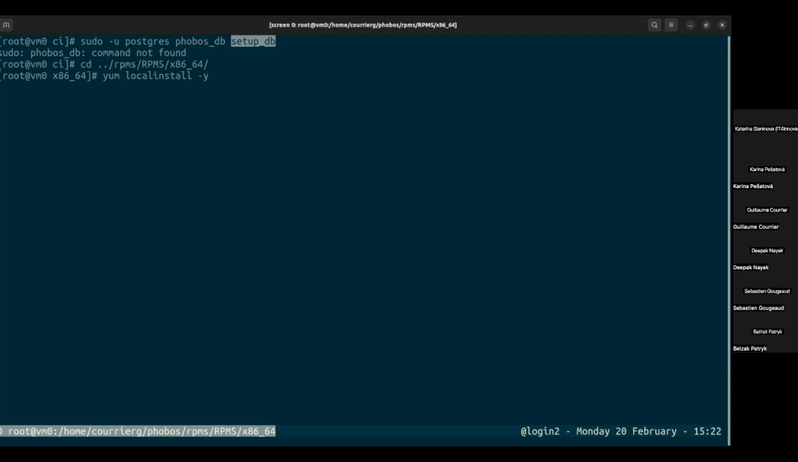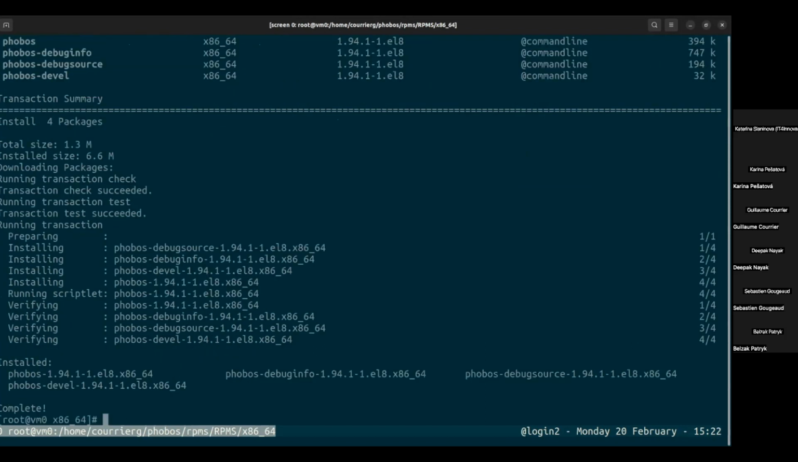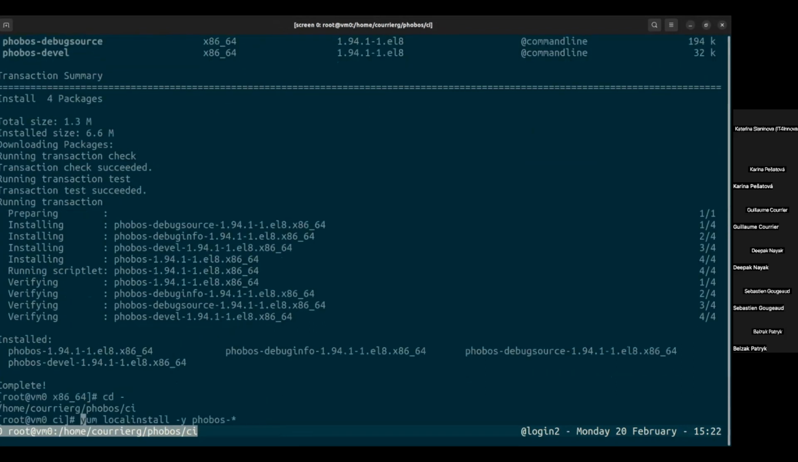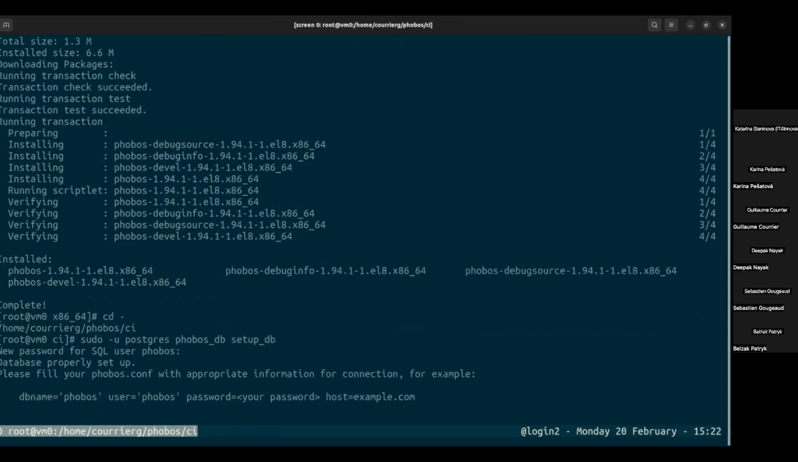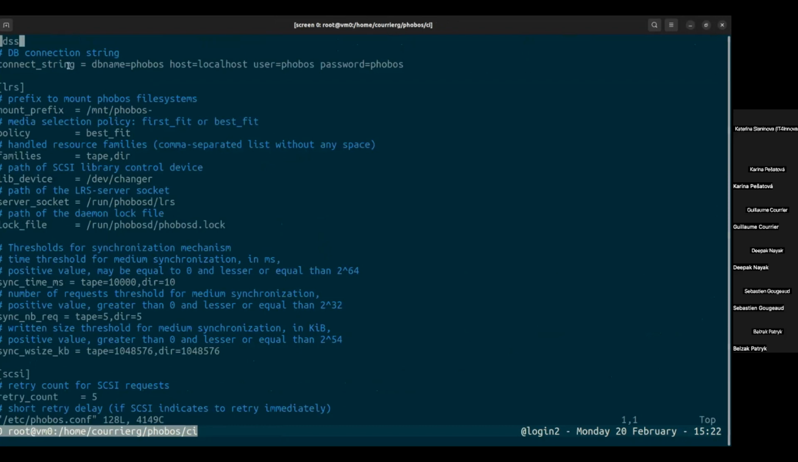I had to reboot my PC in order to share my screen. There is a chance the command was already launched in the VM, so you already have the DB ready. It will ask you for a password. You should put in phobos, because that's the default password we use. And maybe I can show you the config file quickly. As you can see, that's the string that's used by Phobos to connect to Postgres. And so the default password is phobos.